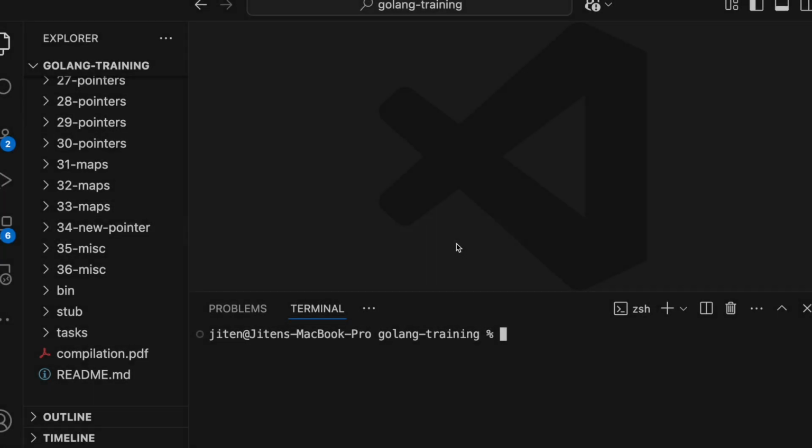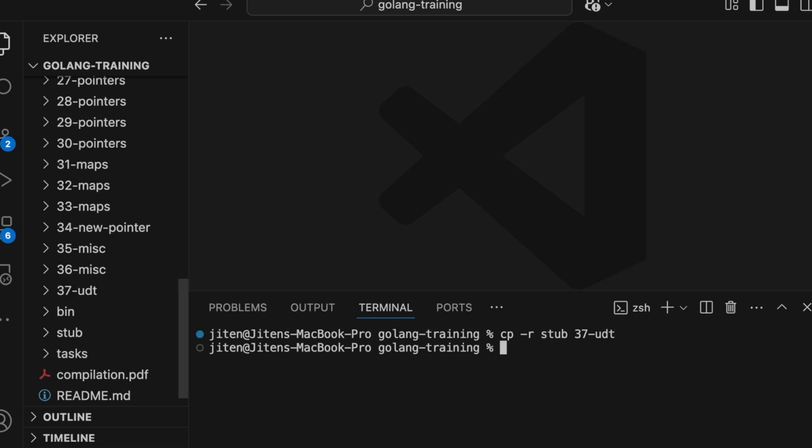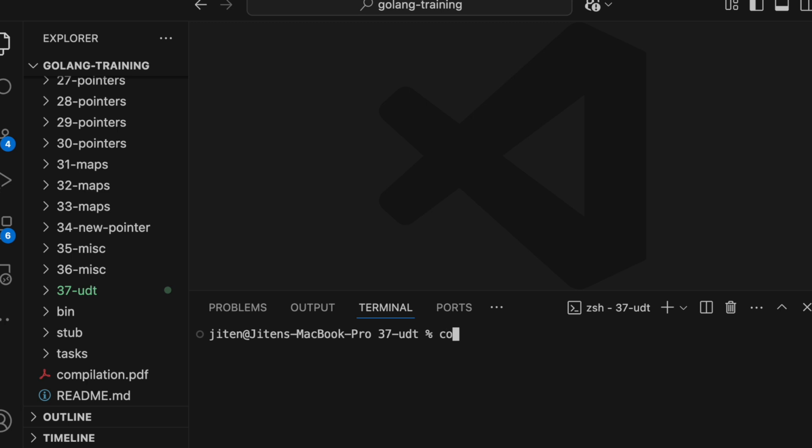Start with user-defined types, which we call UDT. I'll give examples with the UDT, user-defined types. Let me copy a stub with 37 UDT, which is called a user-defined type.